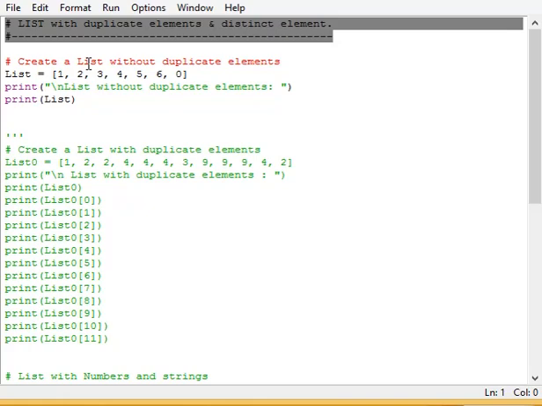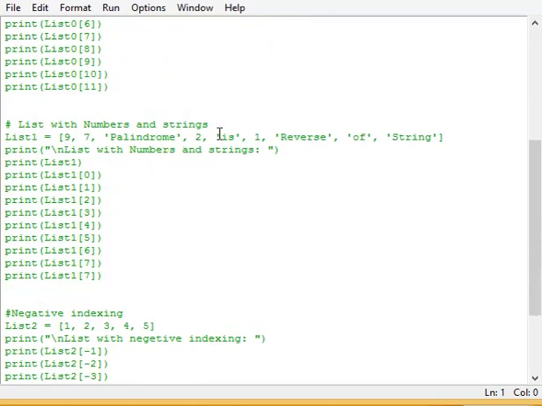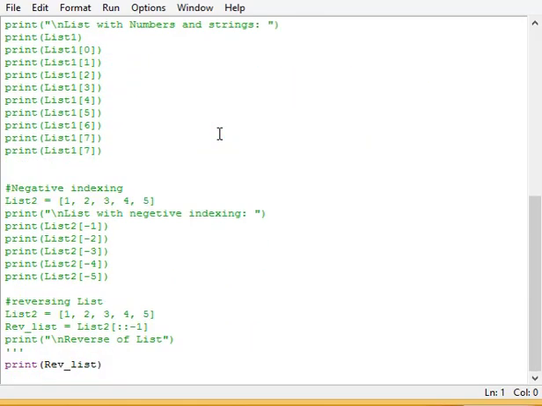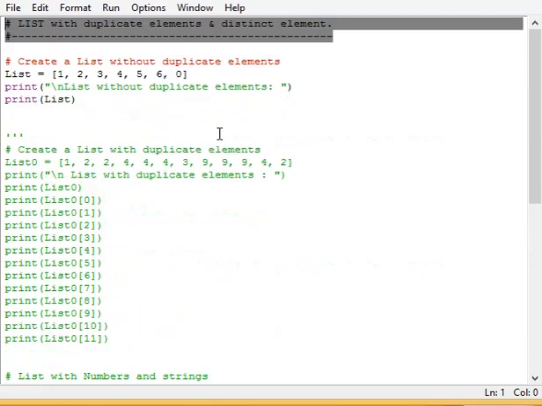So in this video we'll be covering lists without duplicate elements and lists with duplicate elements, numbers and strings, and how to do negative indexing and how to reverse a list.